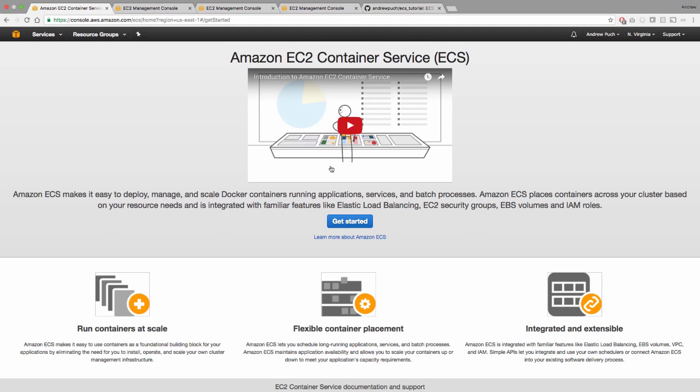In this tutorial, I'll show you the basics of getting set up with ECS by pushing a sample container into EC2 container registry and getting it onto a cluster. In order to get started, you will need to have the AWS CLI installed on your machine, along with Docker Toolbox, and I'll link those in the description below on where to get them.